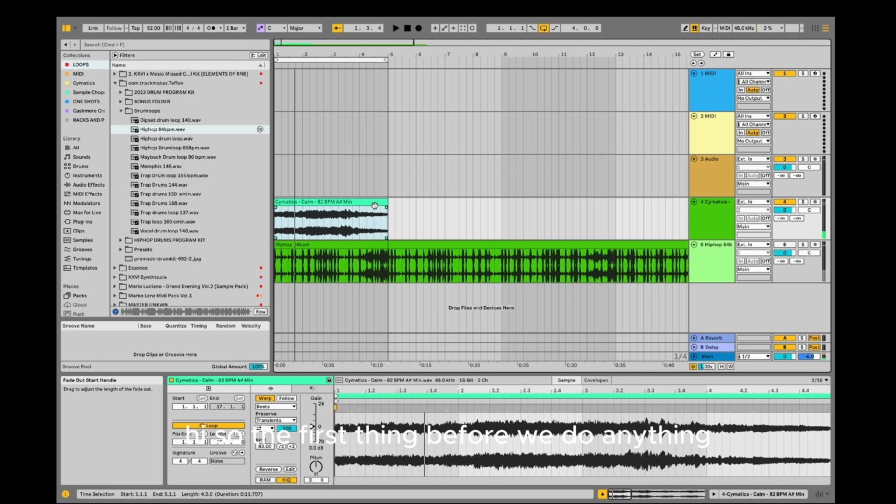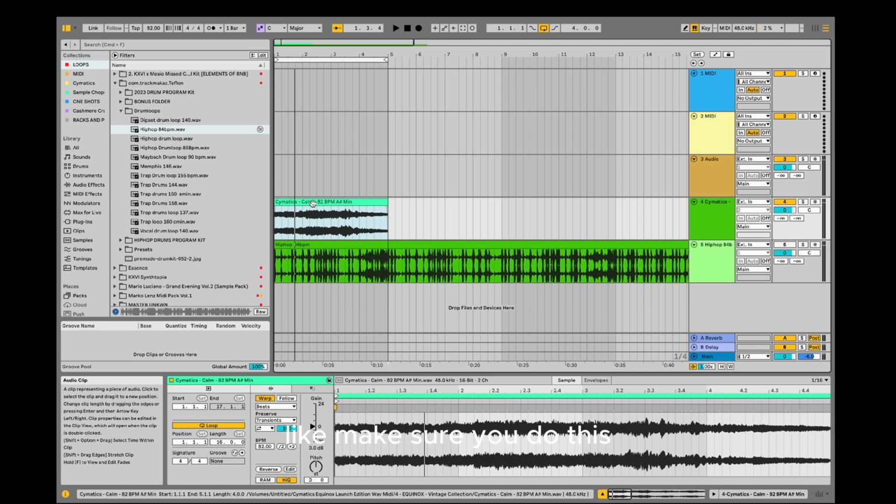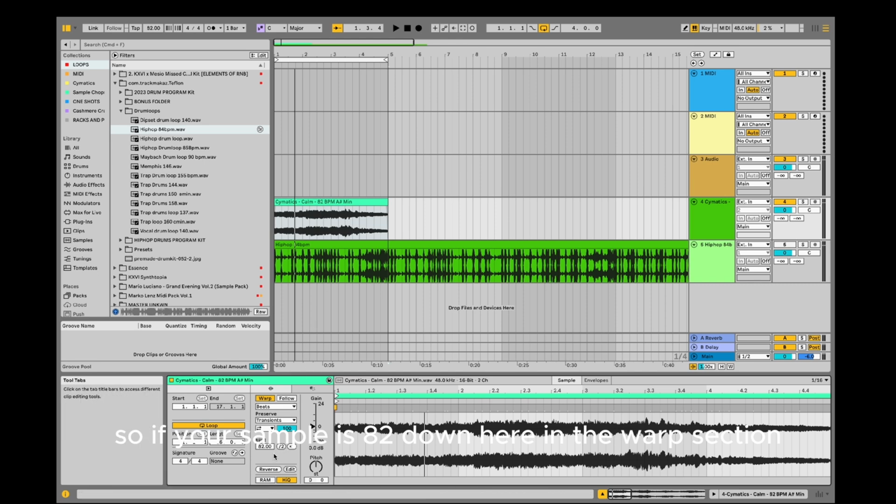All right, so the first thing before we do anything, this is number one, make sure you do this. You want to make sure that the warp is correct. A lot of people get confused with the warp, and it's okay. It makes sense. So don't worry about this tempo. Worry about the tempo of your sample. So if your sample is 82, down here in the warp section, you should see 82. That means the sample is 82, the warp is at 82.